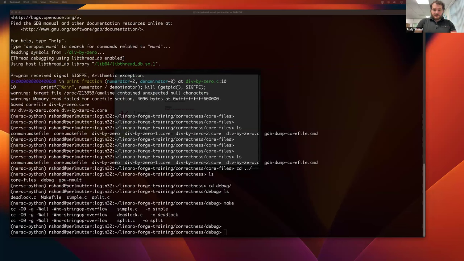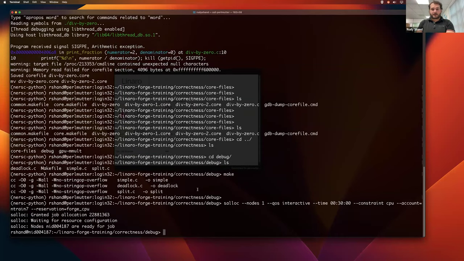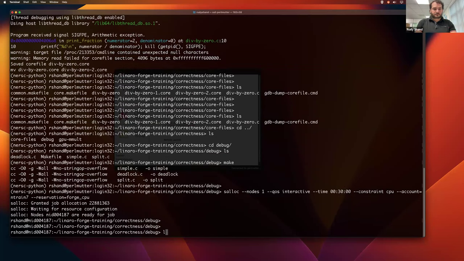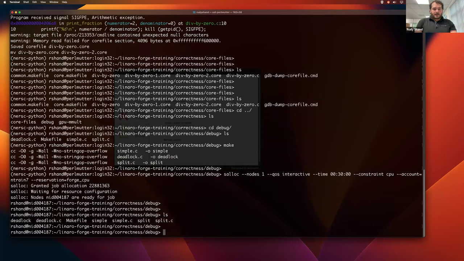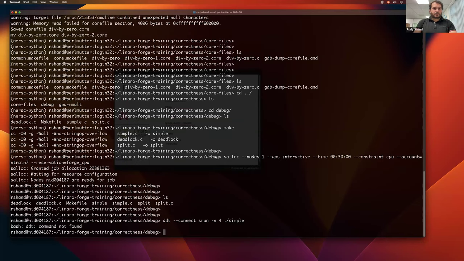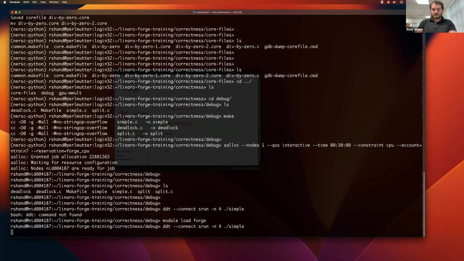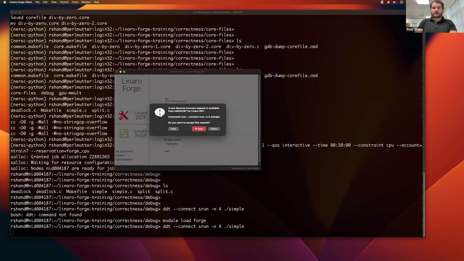So to get an allocation, you can run with this one. Yeah, this should all be in the slides anyway. If you run that, you can get an allocation. And then you can run DDT --connect, srun -n 4 simple. So you need to module load forge first. So what should happen is you get this connection up and running.